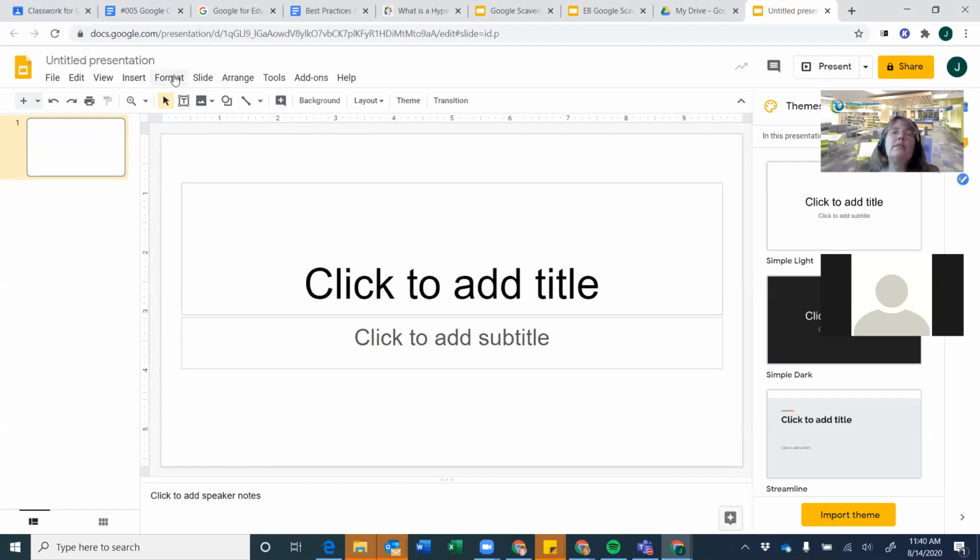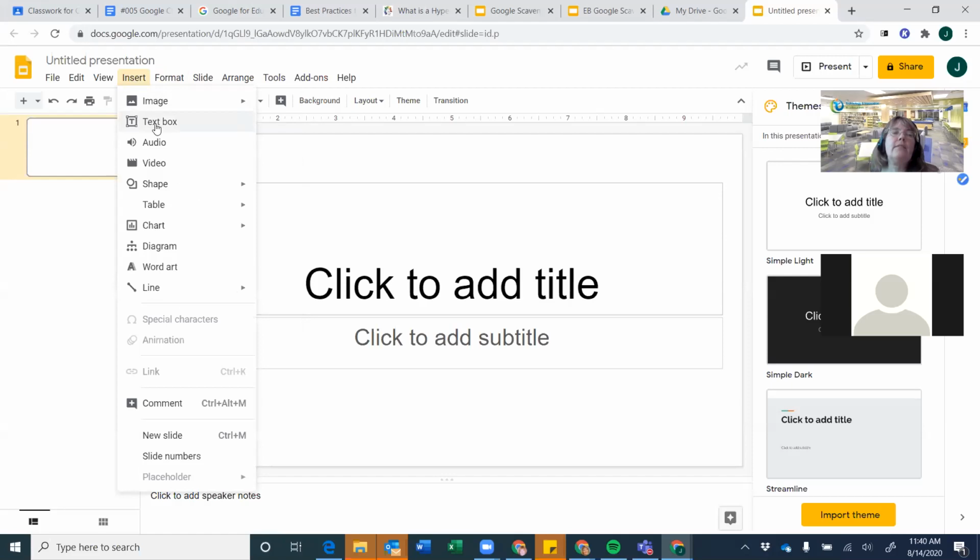When we go on to the format option, here you can set, so just like in the Google Draw, when we have, I'll put a shape in.